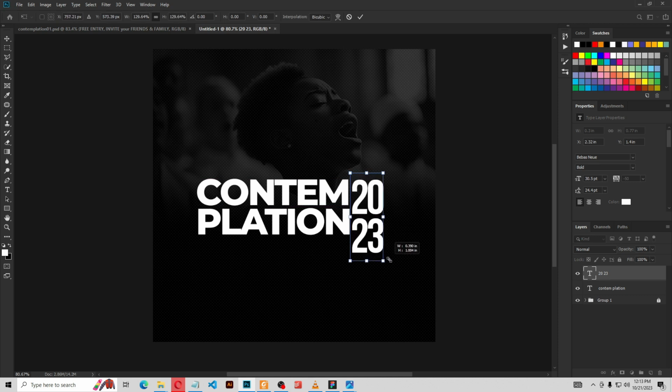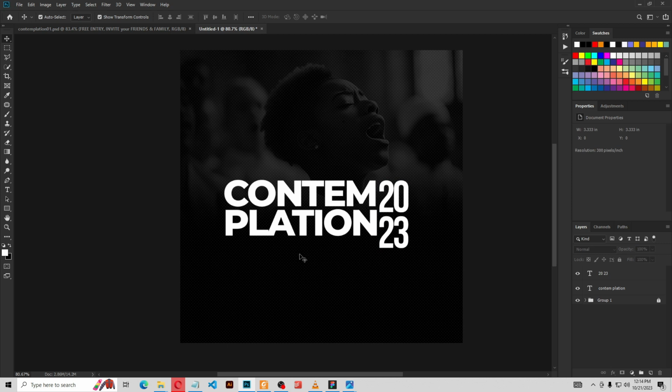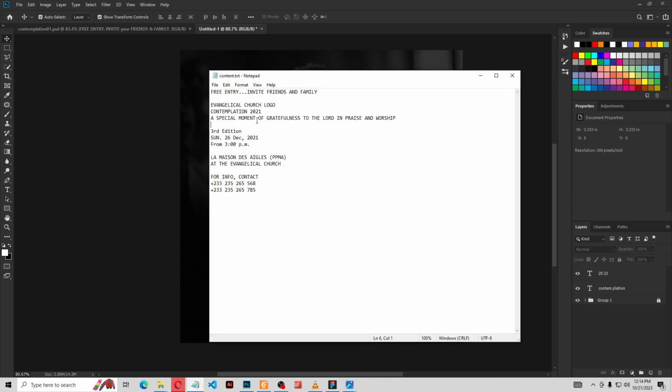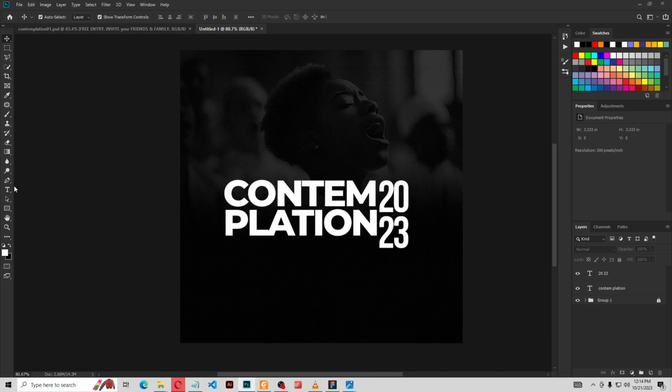So we increase the size a little bit like that, and we accept our changes. So we have this. Now what we're going to do is type some information they added for us to add. They said, "A special moment of gratefulness to the Lord in praise and worship." So we are going to copy that, and then we come here.